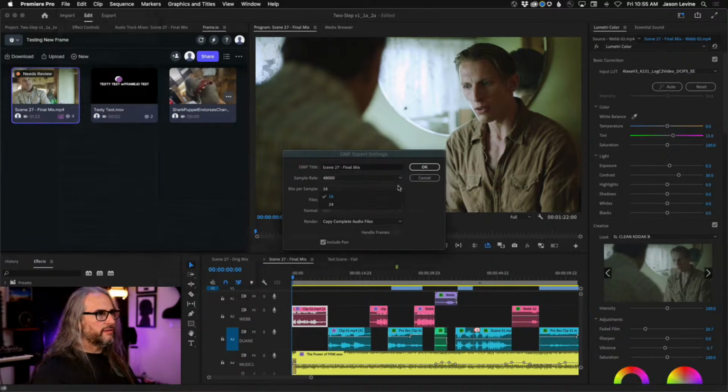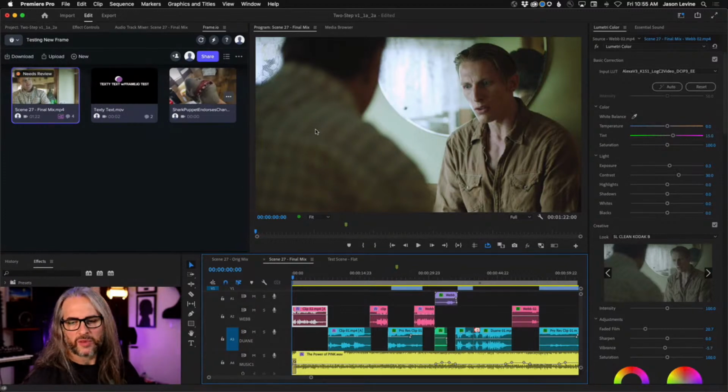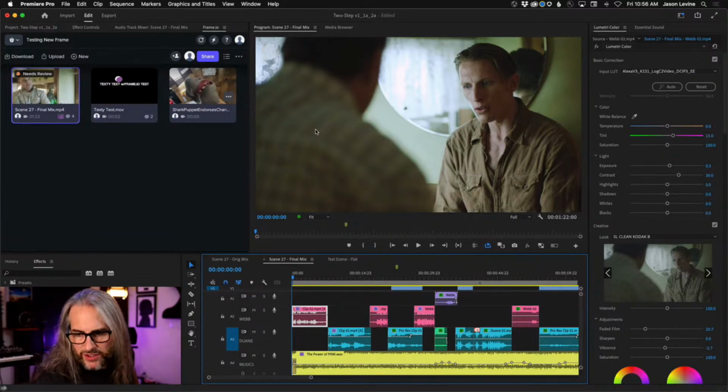I've had reasonable success with this. I've had more success importing OMFs into things like Audition and stuff. I think we've made some improvements there. I don't know how many people are using OMF. I'm curious if anybody in the chat is using OMF export.